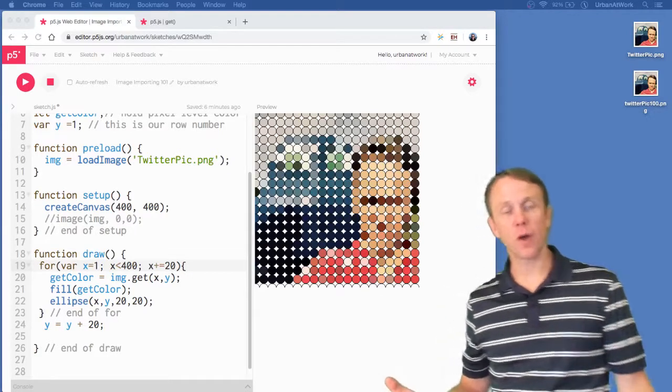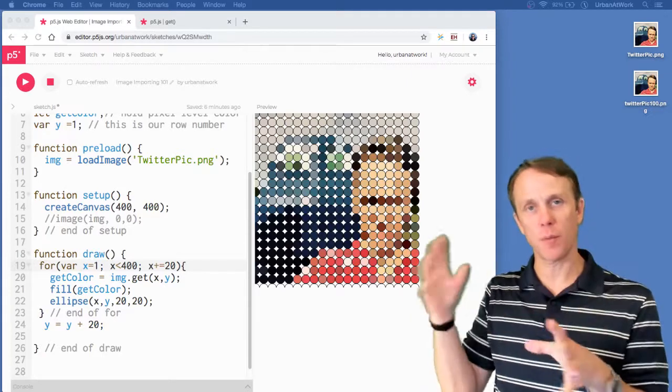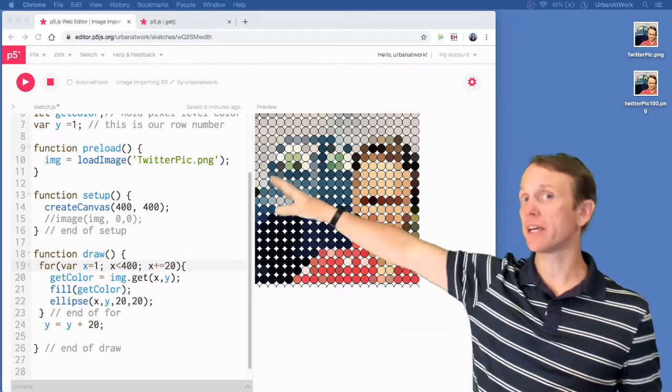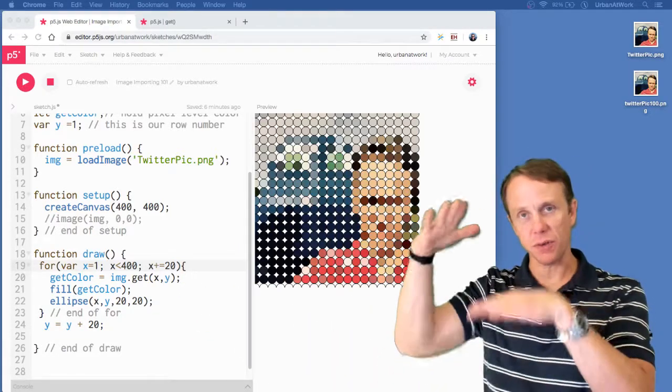Ready, set, go. Okay, so what we're going to do here now is try to take this and do a couple more layers to it. Right now we have a function that's running and it's sampling color data and making ellipses on the fly. But we want to do a couple different layers to it.